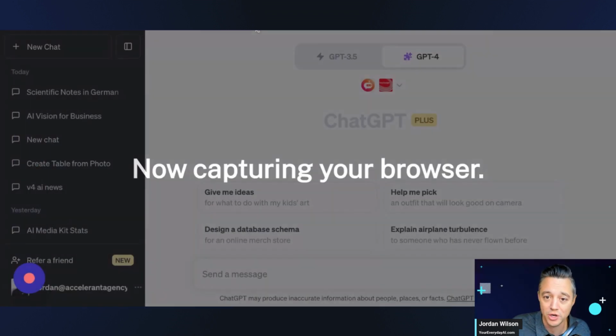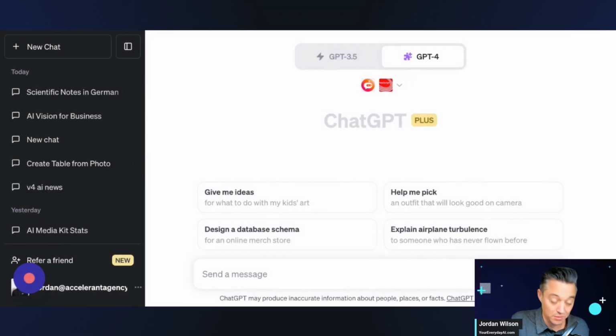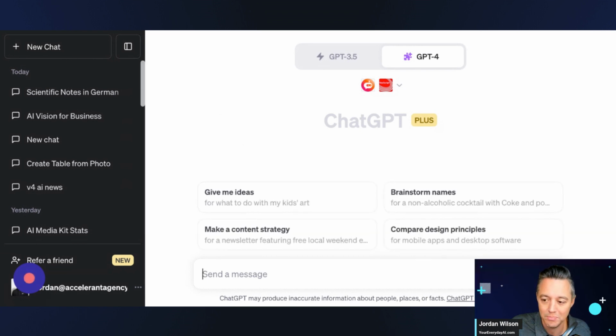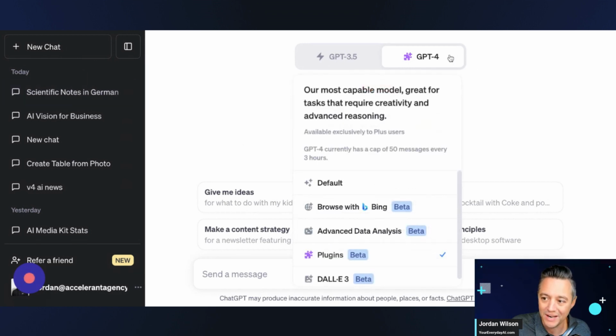And it says now capturing your browser. So I'm actually going to go ahead and put the URL in. So that captures. I don't know if it starts with that, so we'll see if it's a duplicate. All right, so now it should be capturing. And I'm going to click new chat because I'm explaining this to someone from scratch. And I'm going to explain to them how to install plugins, let's say.